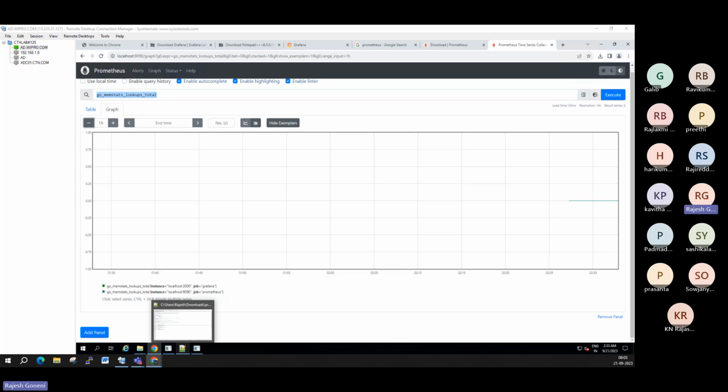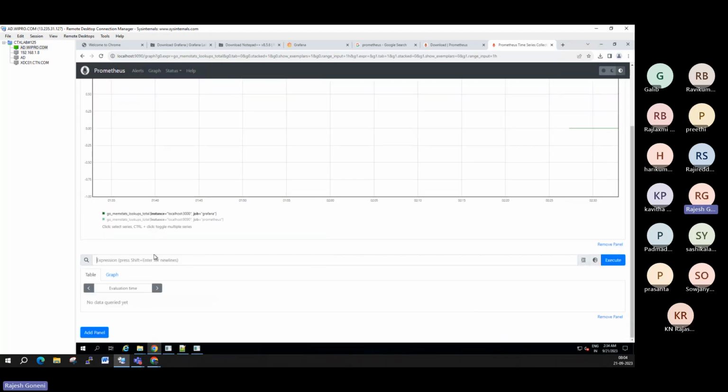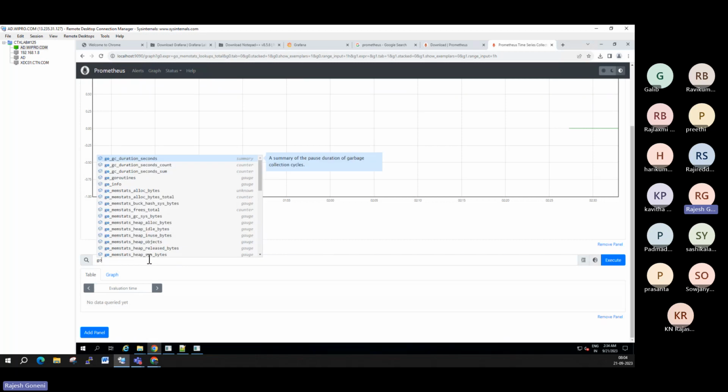Like that, maybe you're installing some XYZ services. You can monitor. So you need to find out the exact parameters. Then you can put that and you can monitor the services. Now add panel. So one more panel you can add and you can create it. So based on your requirement, you can change accordingly.